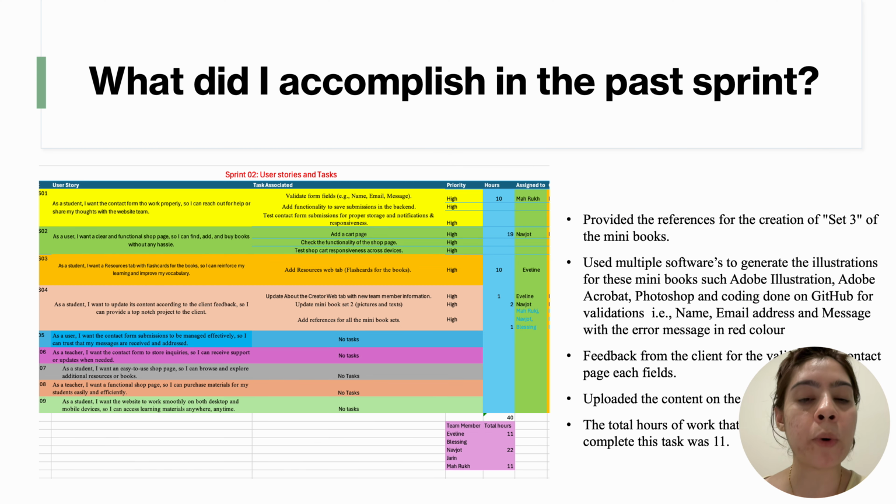Moving on, what did I accomplish in this sprint? The other task after the validation was to provide the references for the other work which I did in Sprint 1, that is the creation of the set 3 of mini books. This Excel sheet provides the details of each and every group member and whatever parts they worked on in this entire sprint. For me, I worked 10 hours on the validation of the fields and 1 hour on providing the references.